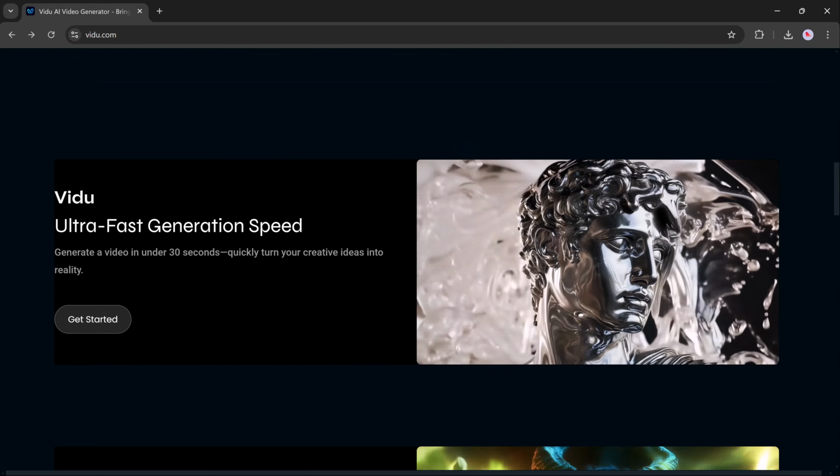Text to video. The text to video feature in Vidu lets you turn written ideas into stunning videos quickly and easily. To use this feature, start by entering your text in the prompt box. Describe your vision in detail, including the scene, characters, actions, and the environment you want to bring to life. The more specific your description, the better the results.